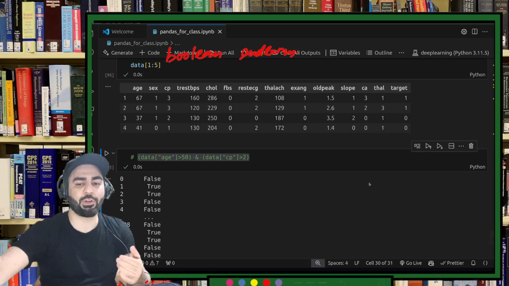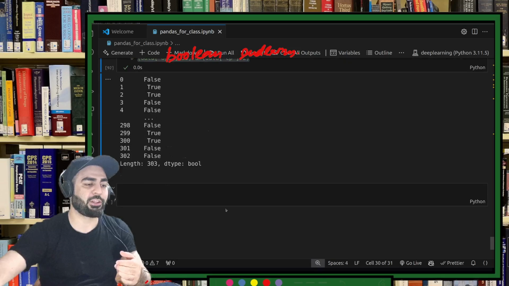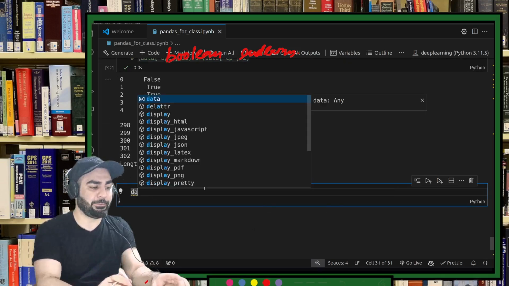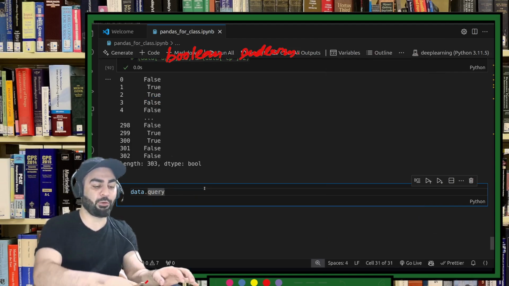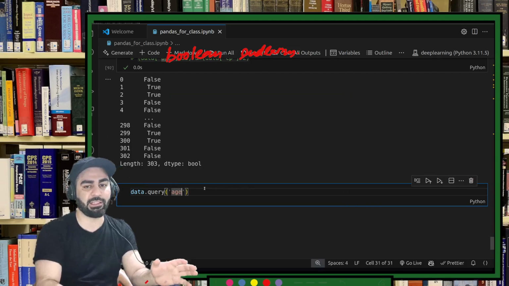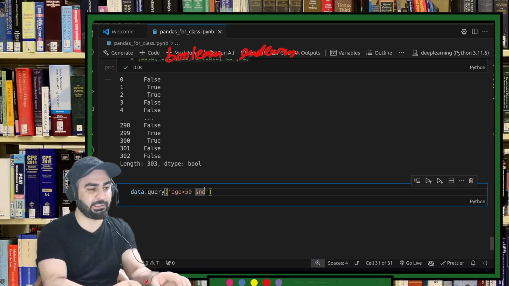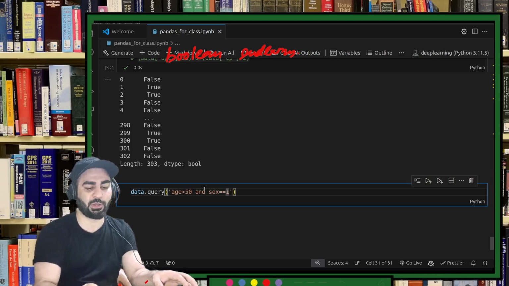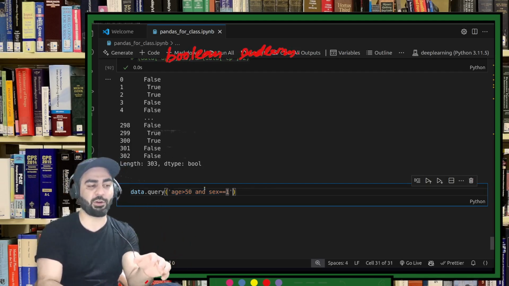And you can also query something. There is a query also. I wanted to show you that. You can say data dot query, so you can write a query. A query will look something like this: age is greater than 50, because we have this age column. This is like a query, and sex is equal to 1. So if you see, this thing is a query. Age should be greater than 50 and sex is equal to 1, give me those points.